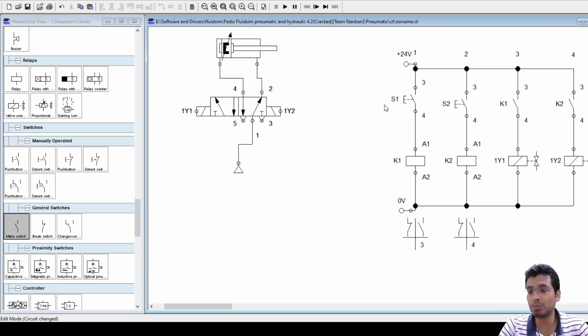And what are your outputs here? Anyone? Outputs. Very important part. K1, K2? Pressure valve, sir? Be more specific. Is it a pressure valve or what? The outputs are my solenoid valves 1y1 and 1y2.